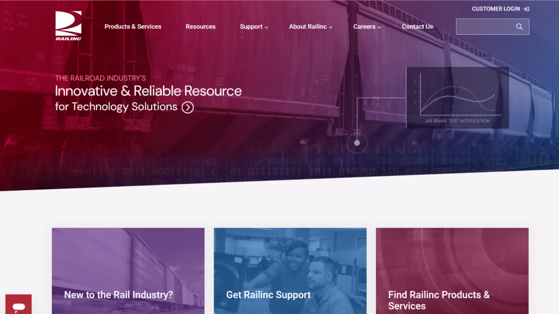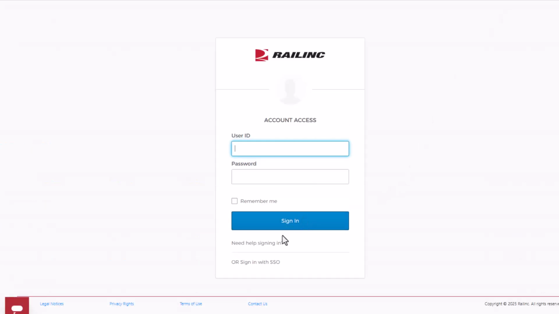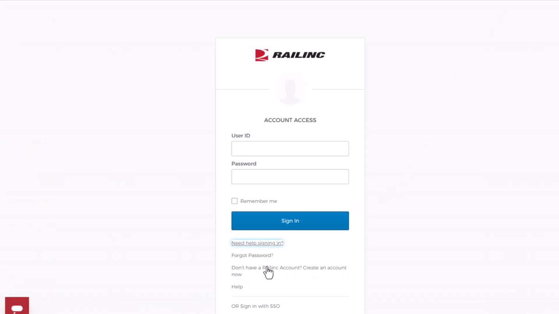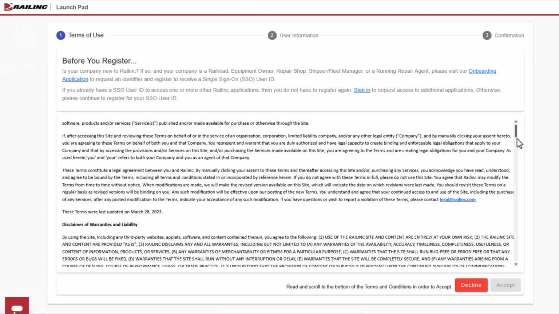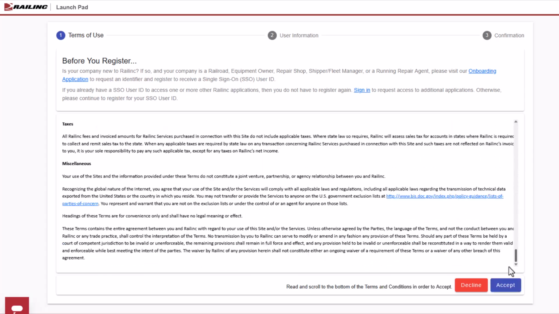To create an SSO account, navigate to Railinc.com and select the customer login link in the top right of the website. From the account access page, select the Need Help Signing In link and then select the Don't Have a Railinc Account link. Read through the terms of use and select Accept.